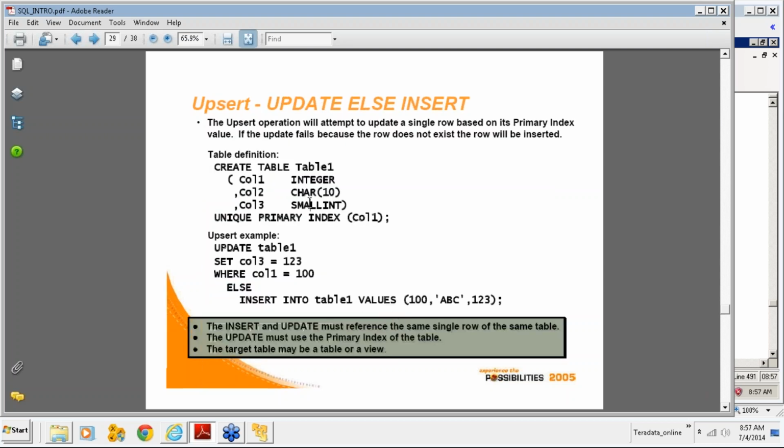Then we have one more concept called upsert. Let me complete this small concept also. What does upsert mean? Upsert means update else insert. There is no keyword called upsert; it is a concept. First we try to update the row. If the update does not match, then we go for an insert statement. If the update is not successful, then go for insert. That is called update else insert.